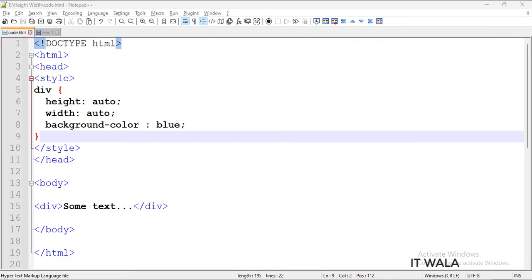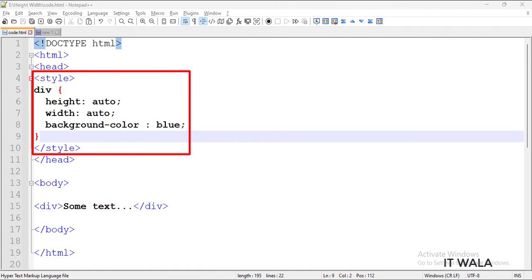Today we will see how to implement the height and width properties in the CSS. In the body tag, we have a div tag with some text in it. In the style tag, we define the CSS properties for the div tag. Here we have defined the height and width of the div tag as auto. In the auto mode, the browser decides the height and width of the component.